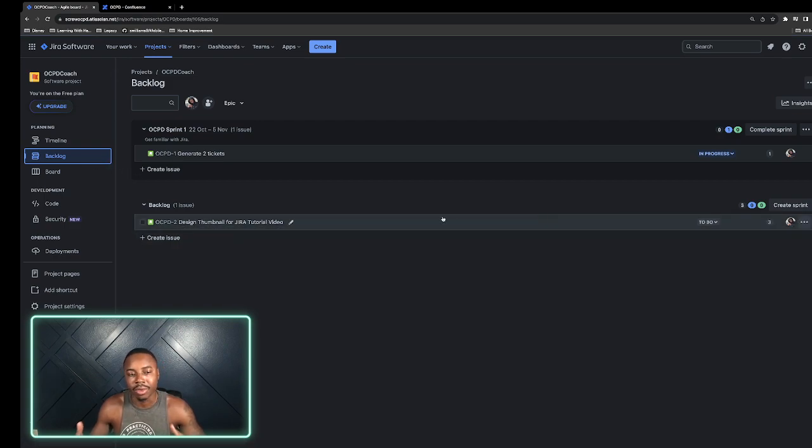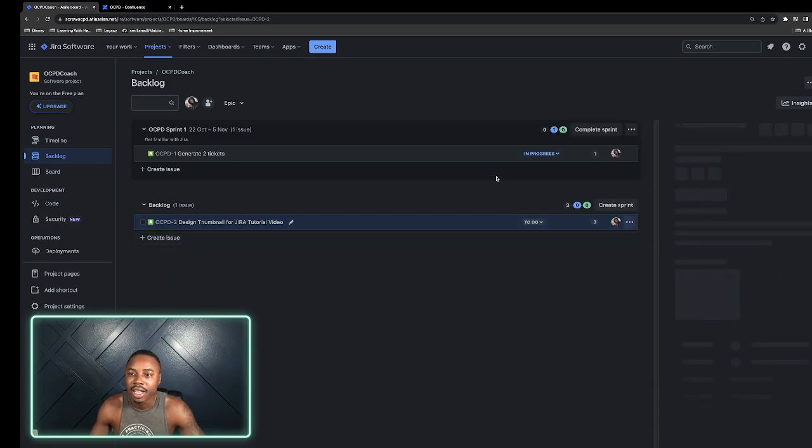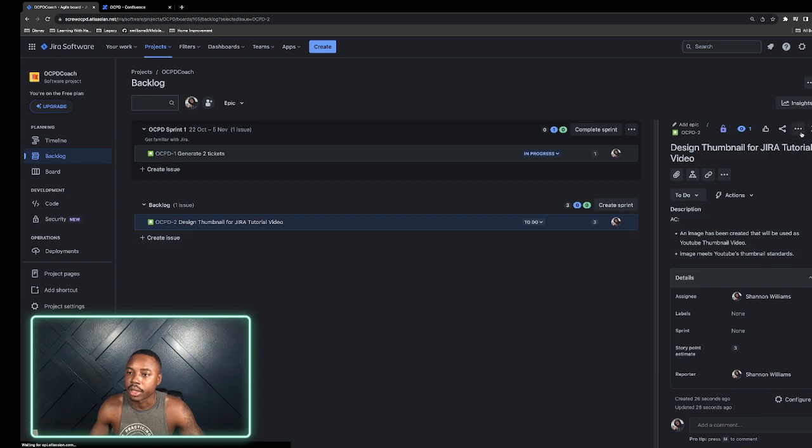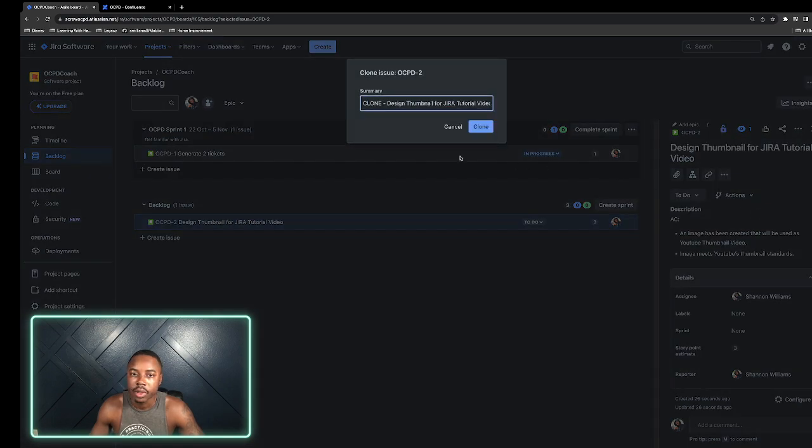So what I like to do, kind of lazy, but I like to just make it where I don't have to continuously copy a lot of the same information. So you can actually right click on a ticket, and no, you can't. You actually have to click on the ticket, and when you click on the ticket, you can click the three dots up here and then do a clone. So this is going to clone the ticket and all of the values.